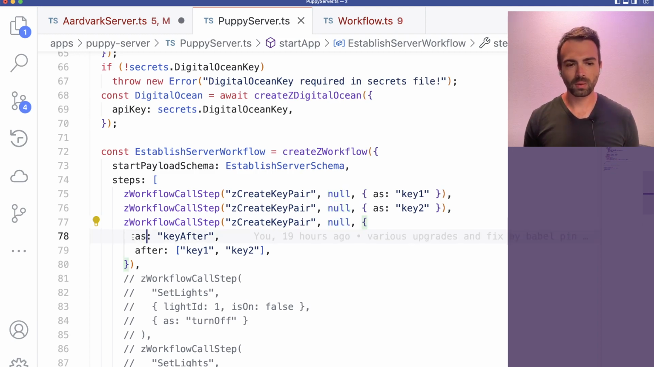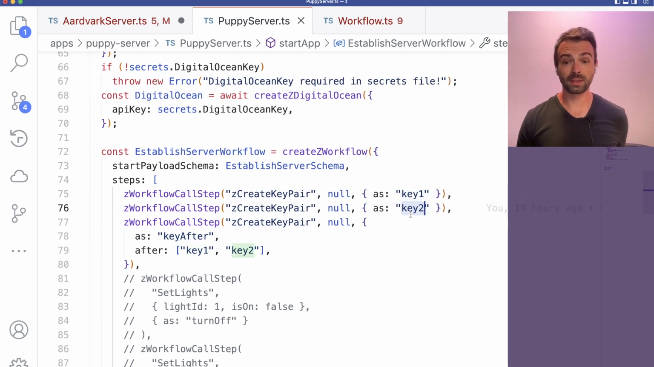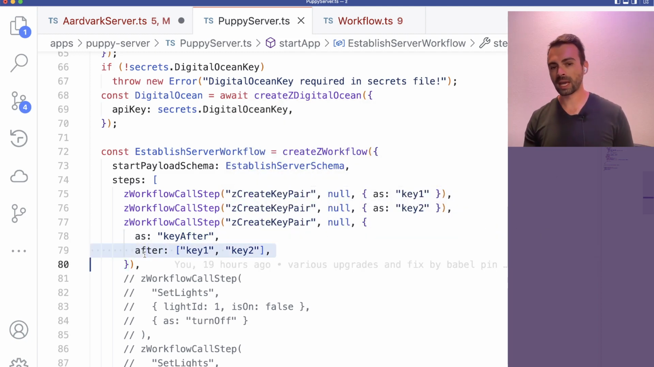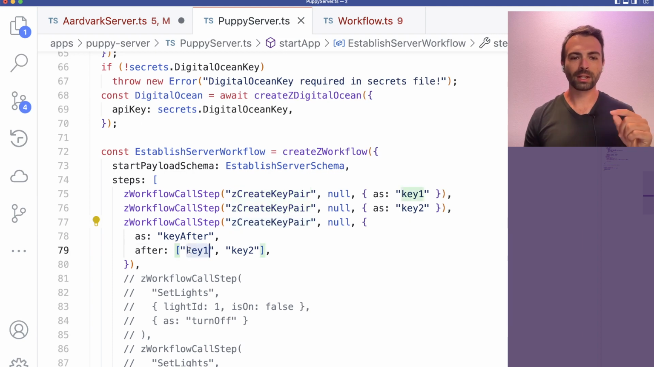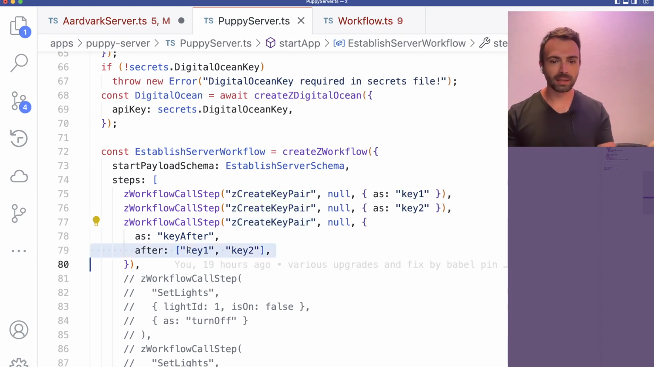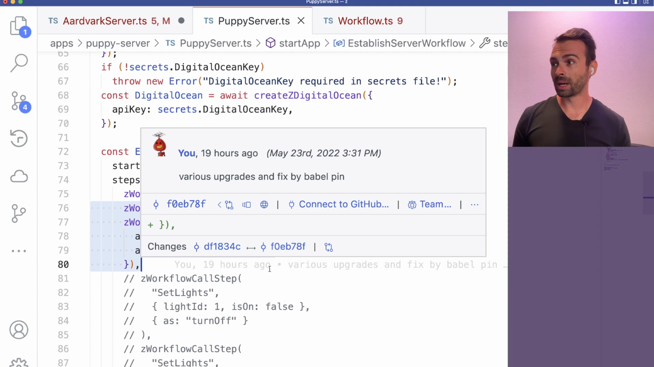We're saying that this step is being saved as the key after. So when we look at the result of the workflow, we're going to see every respective step being properly saved in that resulting workflow. And here, more importantly, we also see after. So what we're specifying here is that this step in the workflow, calling this Z action, can only happen after we've done these two other steps, key 1 and key 2. So these steps actually are running in parallel by default.